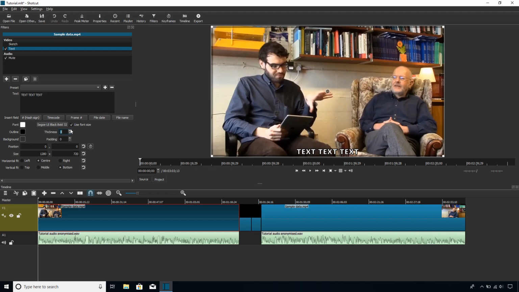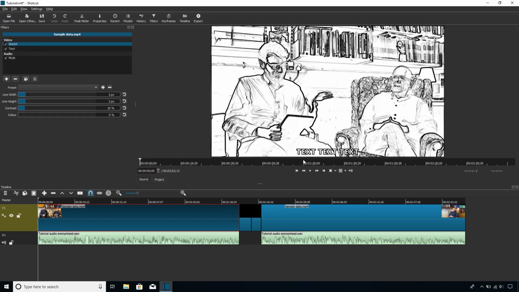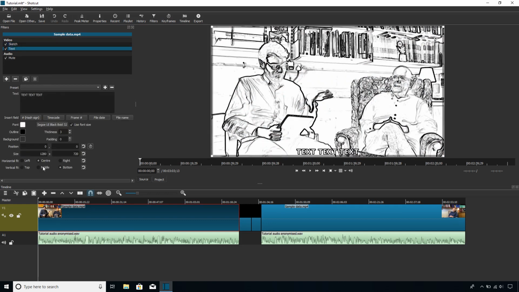Because if I just carry on going, you'll see, yeah, it starts to get too thick and it starts to blur together. So 3 seems to me to stand out quite well, and I'll just put the sketch filter back on, and again, it stands out very well against that background. And you can also move these around, so you can go vertical fit top. You can put them in the middle, although I don't know why you'd want the middle.